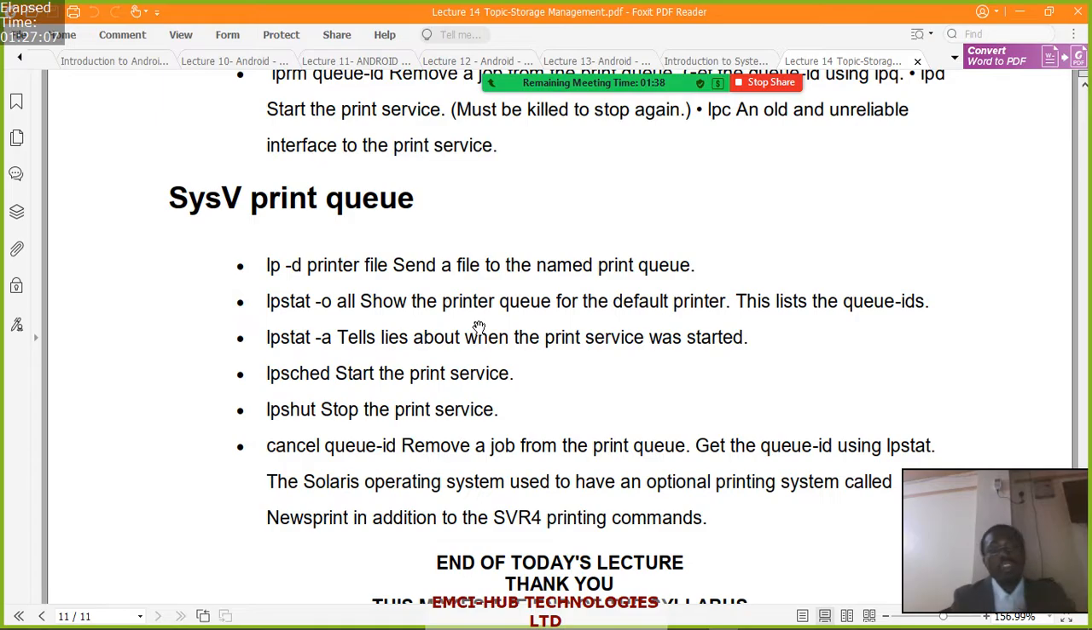Then we have what is called lpsched, which starts the printing services, and lpshut, which stops the printing services. So if you run lpshut within the terminal, it will stop the printing process that was being carried out. Or you go to the printer, then you click stop printing services. But if you want to use the command prompt of the terminal in Linux to stop the printing, you use lpshut. Then we use lpsched in order to start the printing services. For cancelling by queue ID, you use cancel in order to remove the job from the printing queue.